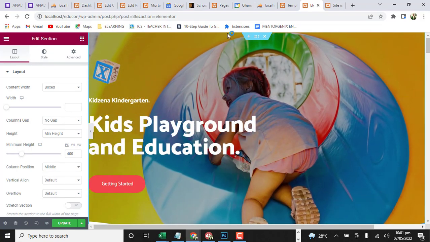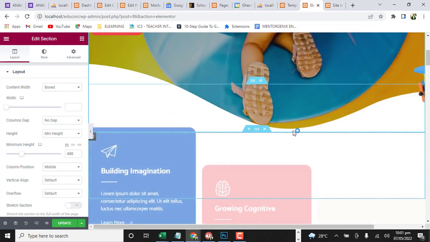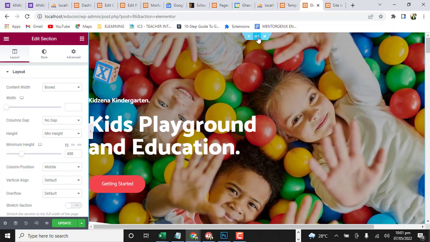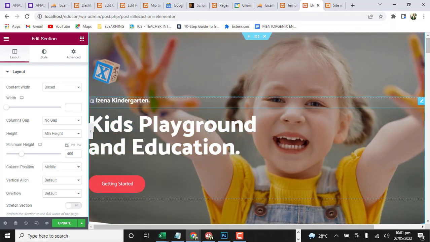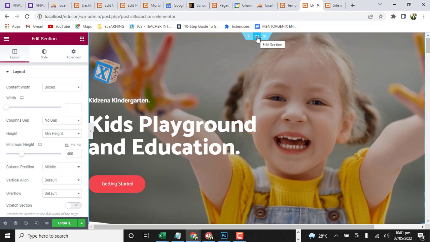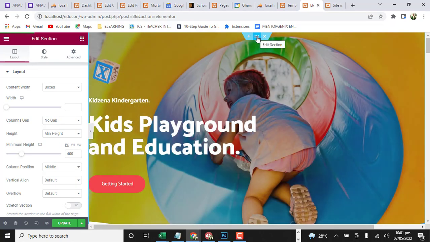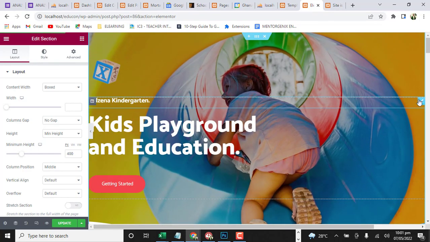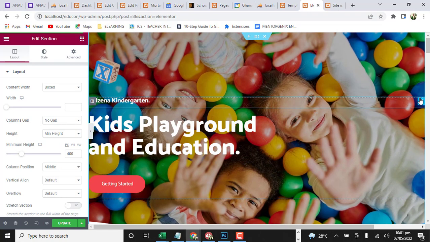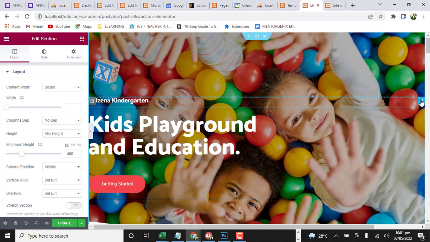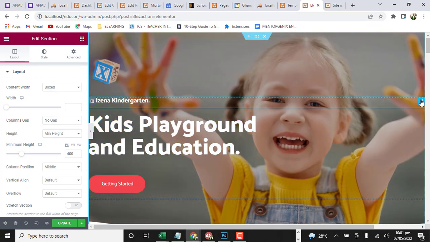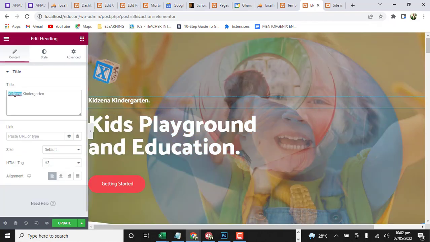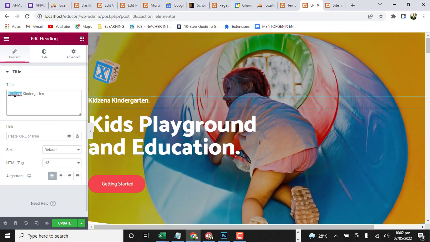Yes. So now we want to see how we can edit some of these sections in the page. So for example, this is a slider, right? And then if you click on the section, edit section, this is the edit section icon. You can edit the entire section, but inside the section there are some elements. So this is a header. So this is a text.